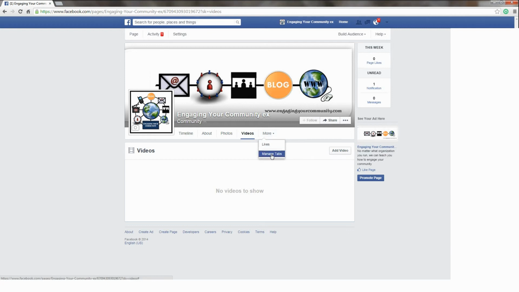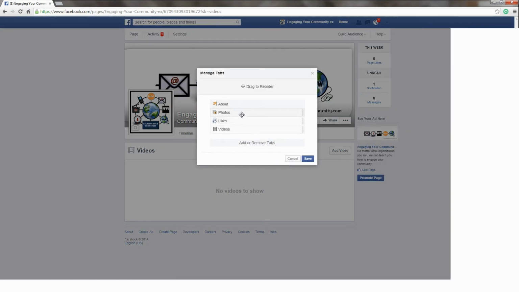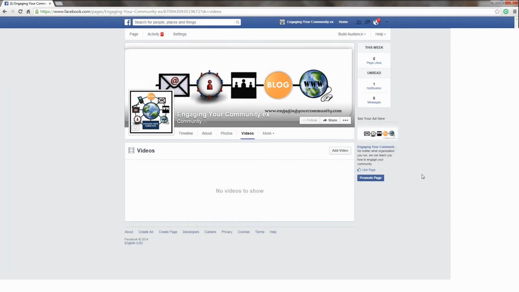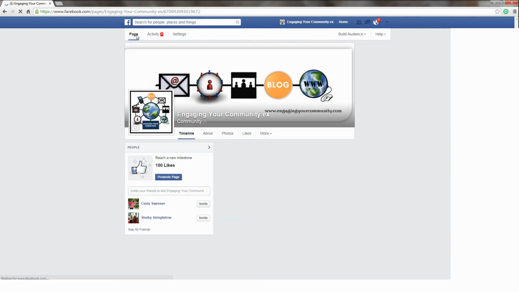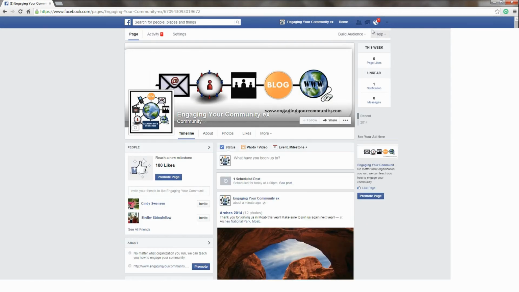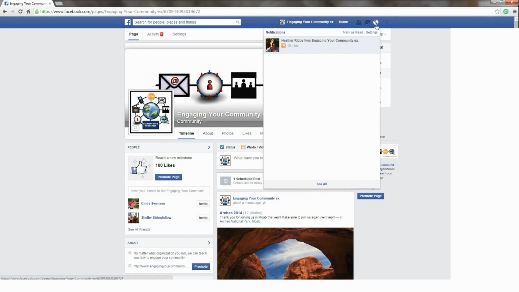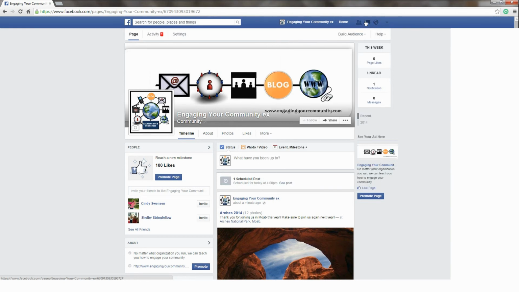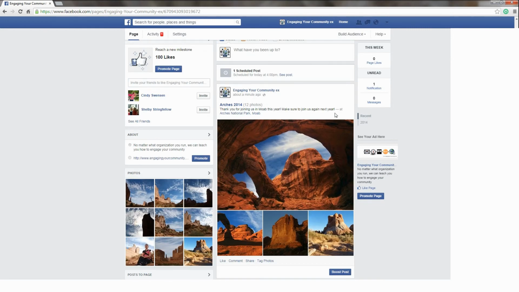And then last but not least is the Manage Tabs tab. So here you can add tabs or you can sort them in any way you like. Once you're done, go ahead and click Save. And that is just about it. If you get a message from anybody, it'll appear right here. You get a notification like I just did. This is telling me that I liked my Facebook page. Super. Here's notifications, here's messages, and this is going to be where people have liked your page.